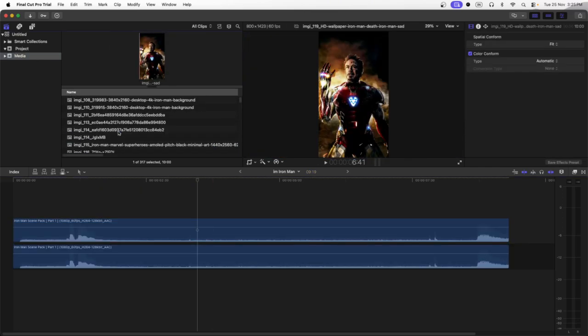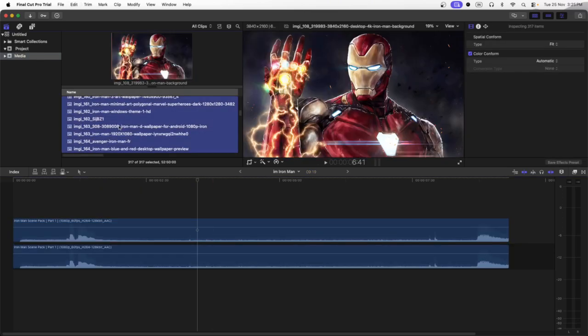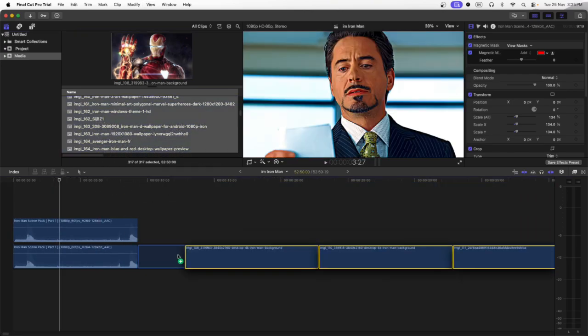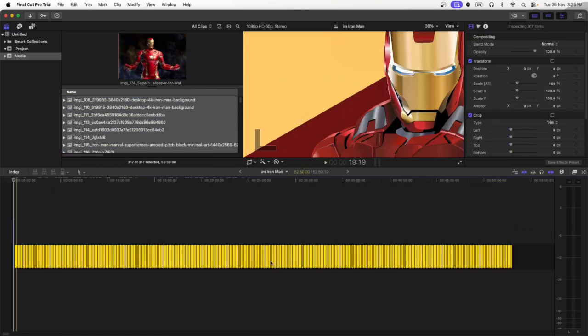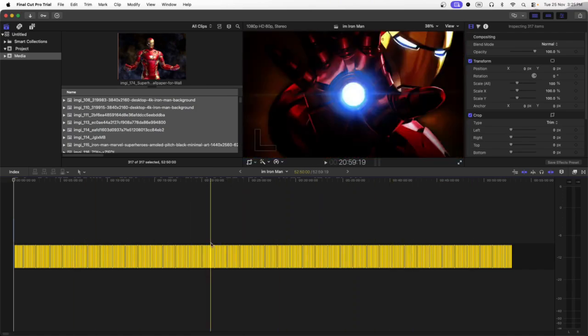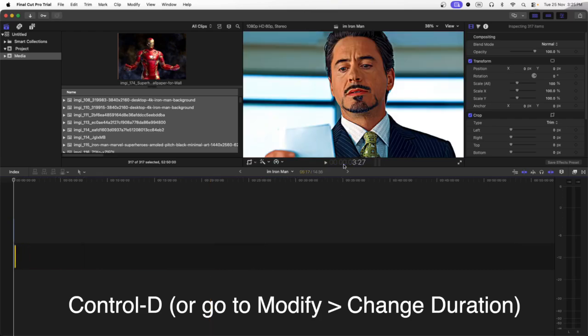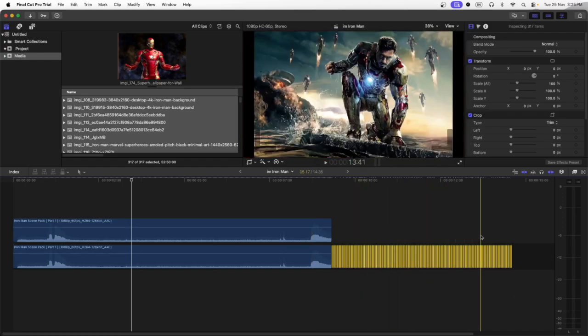Then zoom out on your timeline so you can see everything clearly and drag and drop all the images onto the timeline. You'll notice the images are very long in duration. We need to shorten them, and while you could do this manually, there's a shortcut. Select all images, press Ctrl D or Command D on Mac, then press 1 on your keyboard. This will set the duration of every selected image to just one frame.